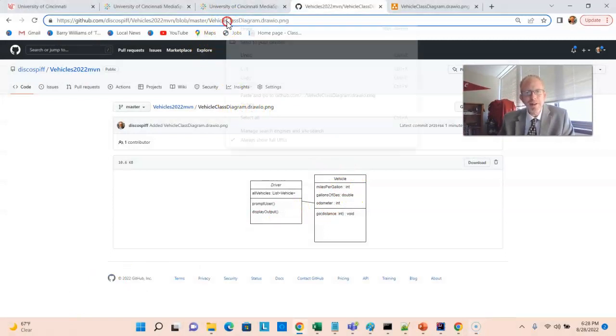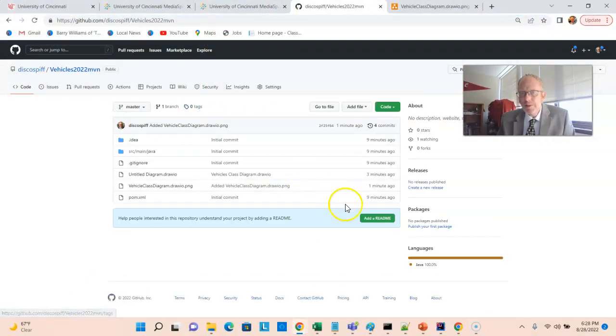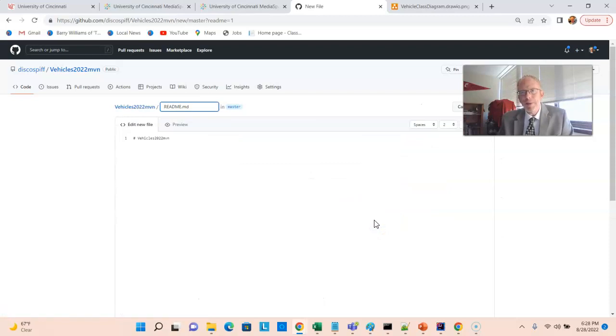So I've copied the URL here. Now back to my repo, I'm going to choose Add a README. Now README is a syntax where we can do a bit of formatting of text. I have a separate video that talks about README formatting, so I won't get into all of it now, but basically one hash means it's kind of like a high title, so I'll say vehicles, like so. And then two means it's a somewhat less important title, like an H1 and H2. So I'll say class diagram.